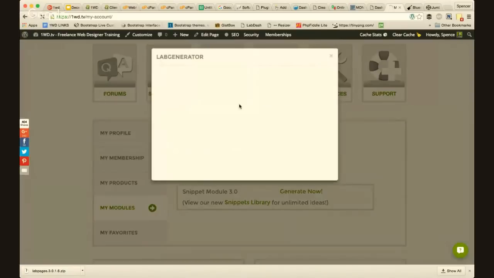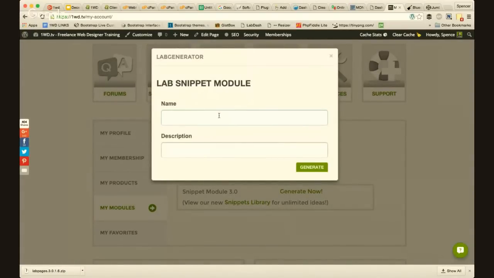So I'm going to generate one, and I'm going to call this what I want it to be known as. So I'll call this Jake Jumbotron module.